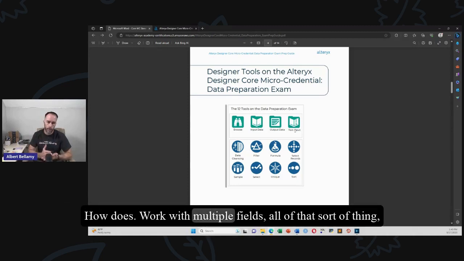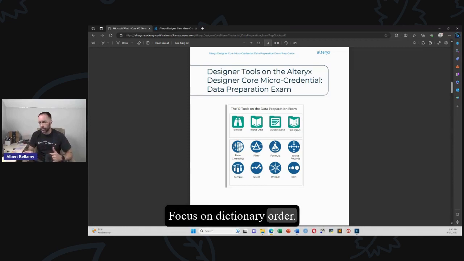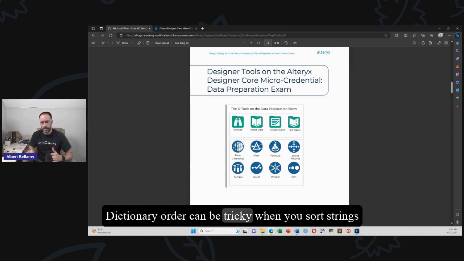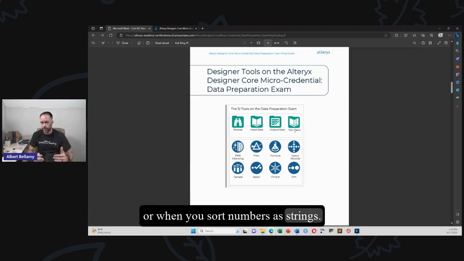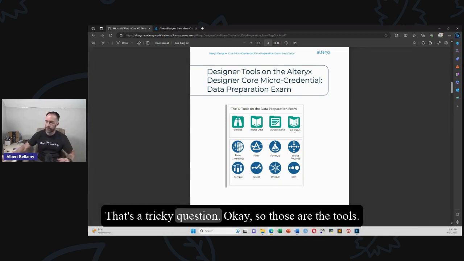Unique. How does unique work with a single field being configured for the unique? How does it work with multiple fields? All of that sort of thing. And then sort, what's sort going to do? Focus on dictionary order. Dictionary order can be tricky. When you sort strings or when you sort numbers as strings, what's the difference when you sort with or without dictionary order? That's a tricky question.